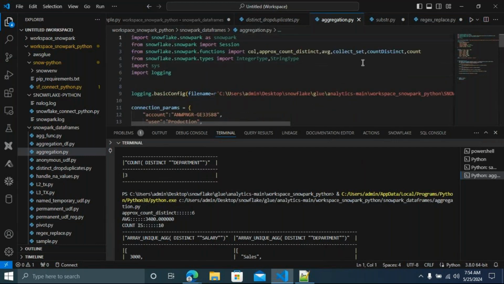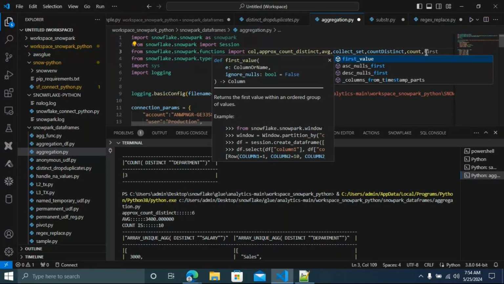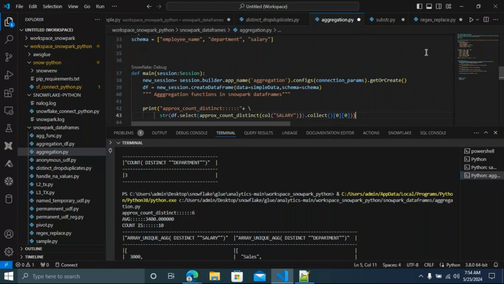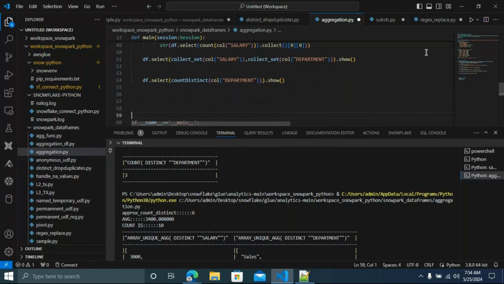First function, let's check whether it is there or not. There is a first value, not a first function. Just to check the first value, whether it's working or not. It has to pick the first value, that's it.